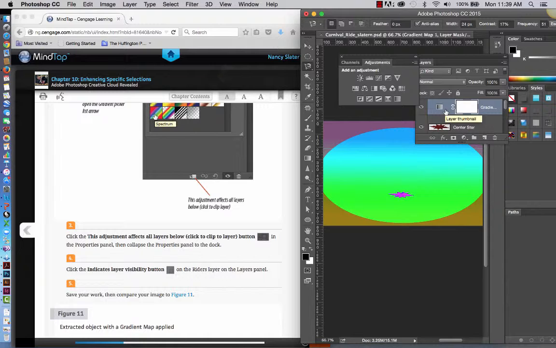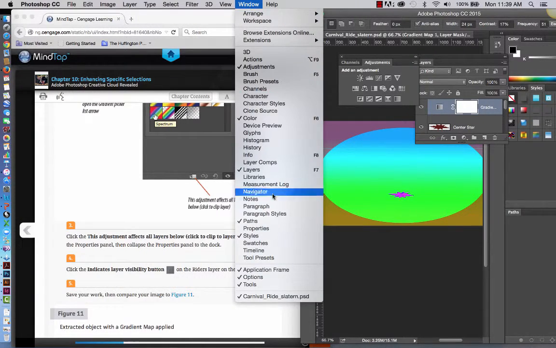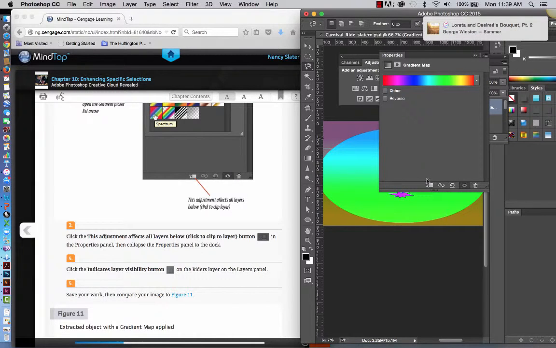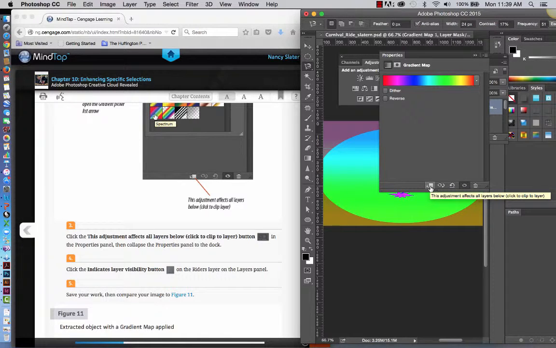And then we're going to click that this adjustment affects all layers below. Click the clip to layer button in the properties panel. And then you want to collapse the properties panel to the dock. There, sorry, I didn't think I clicked it. And then we're going to escape that.